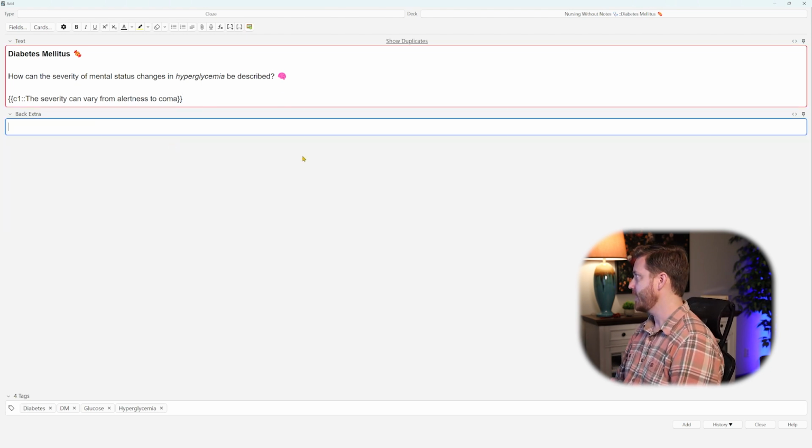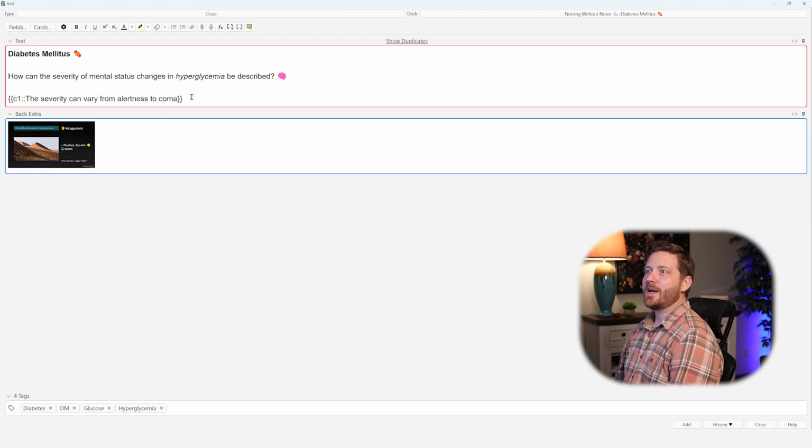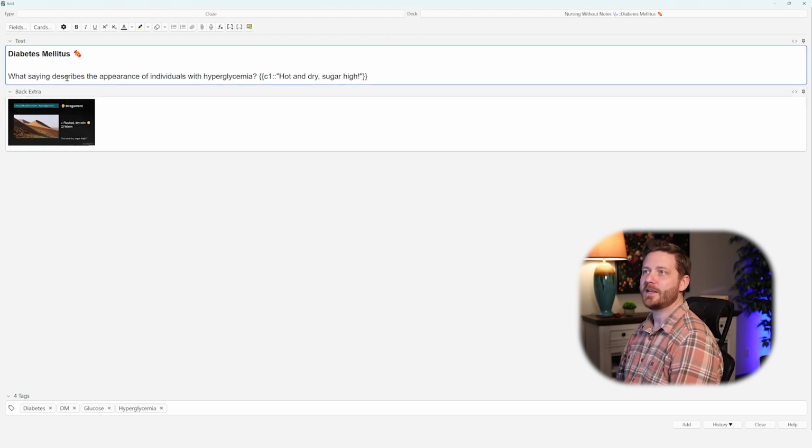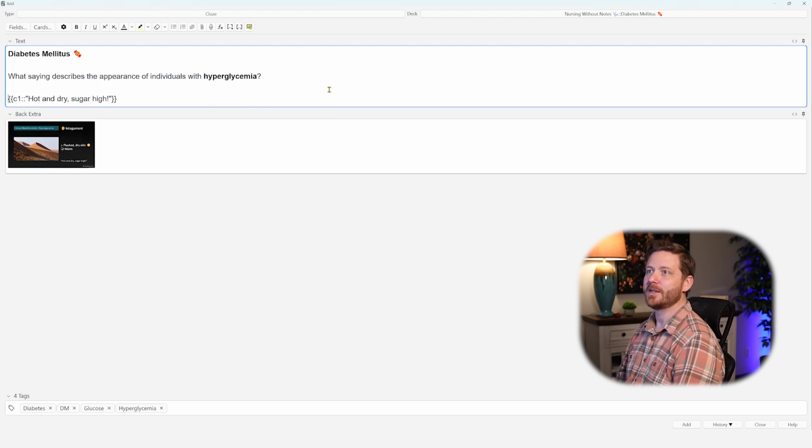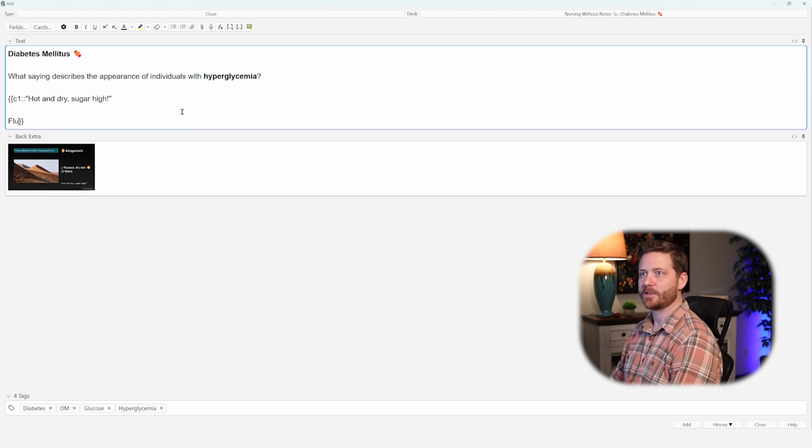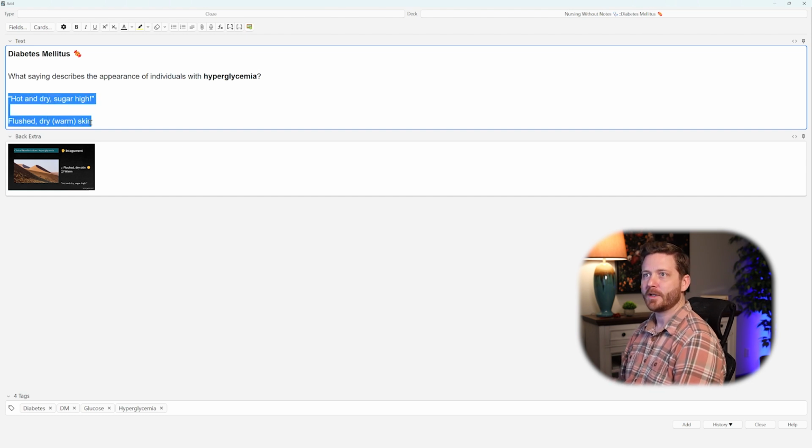Moving on to the integument, the hot and dry sugar high. Let's just add that in as a card. What saying describes the appearance of individuals with hyperglycemia? And that hot and dry sugar high is our go-to phrase. And that's going to signify, I'm going to drop down here and put our flushed, dry skin. And then I'll make this just one big cloze right here. All right, cool. Hot and dry sugar high. And we'll add that in.